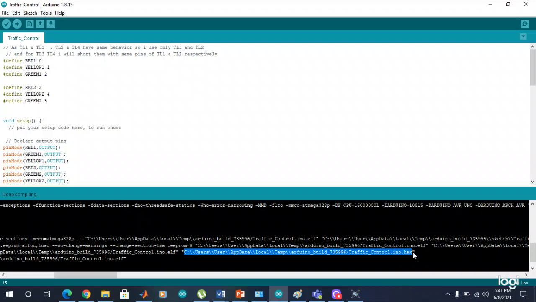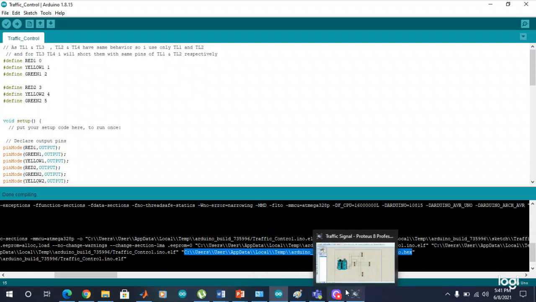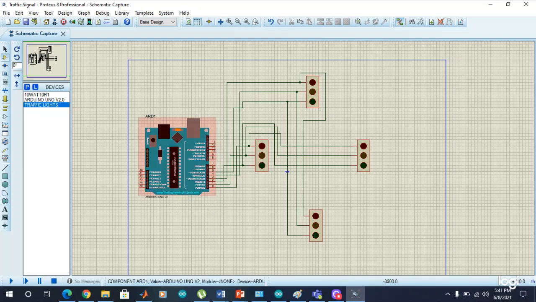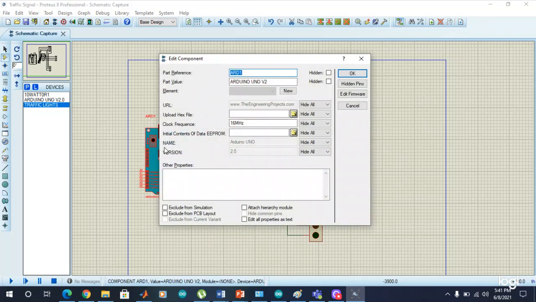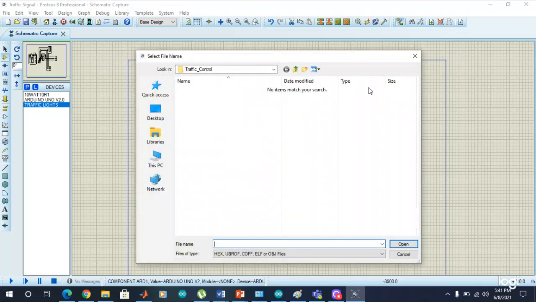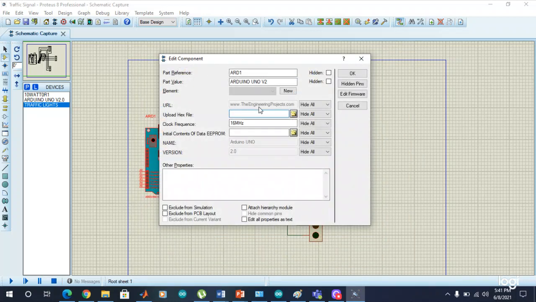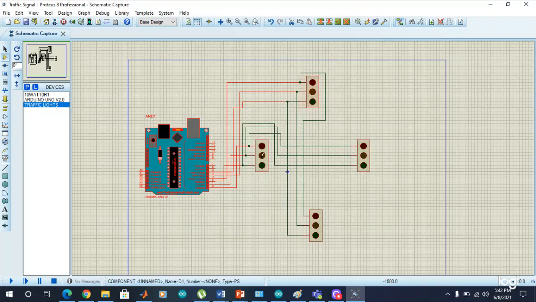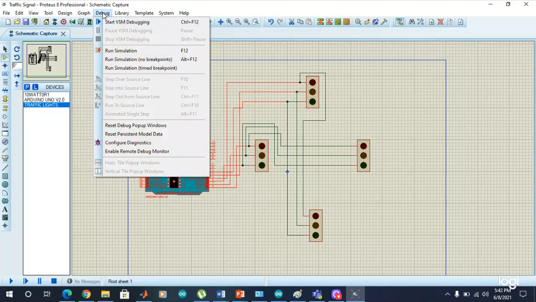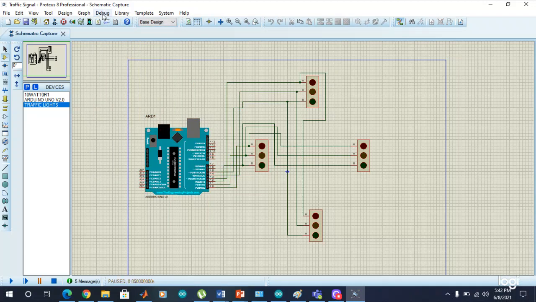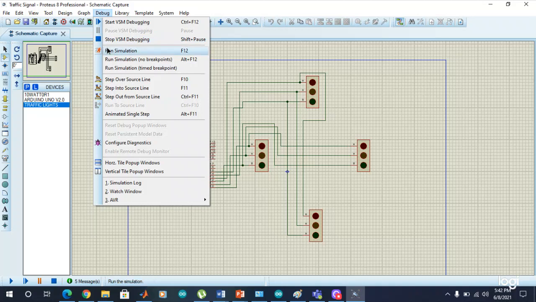I will copy it and put it in my Arduino in a port. Double click it and you need to upload the hex file. You need to write this path here, and then press OK. So this is done. Now you need to start it, and then run the simulation.